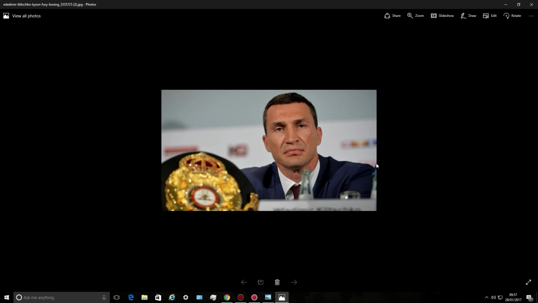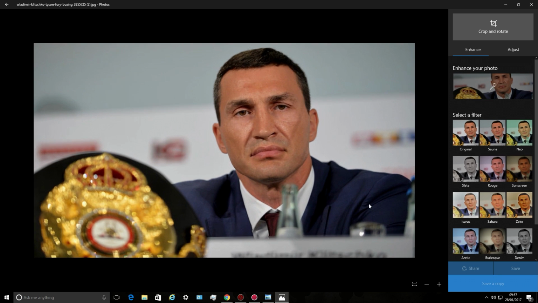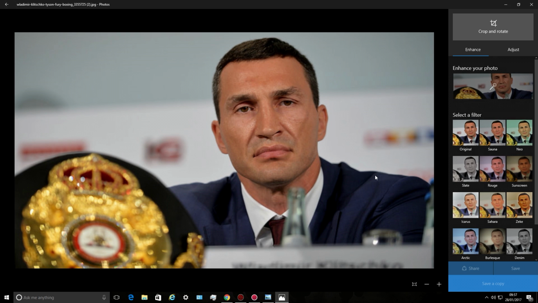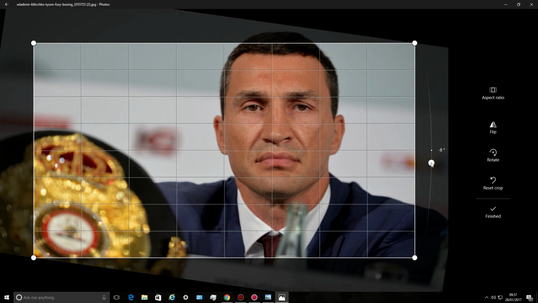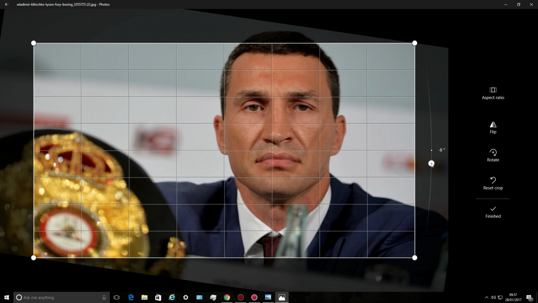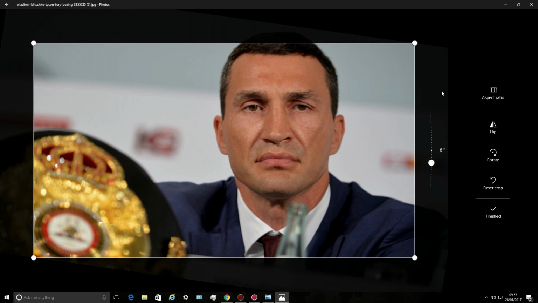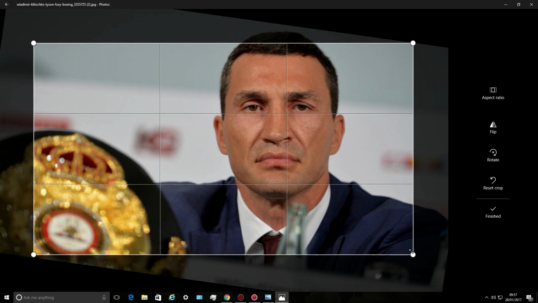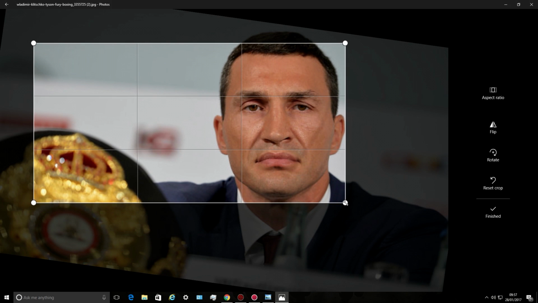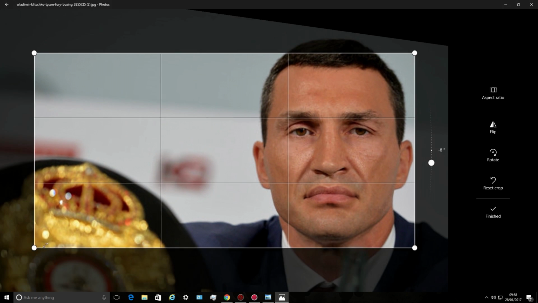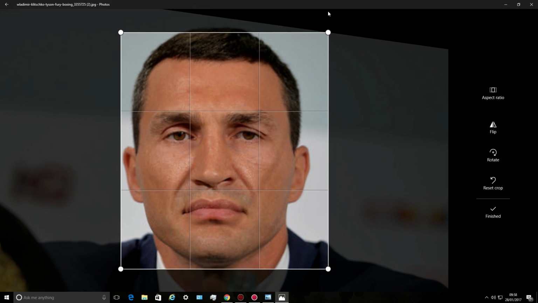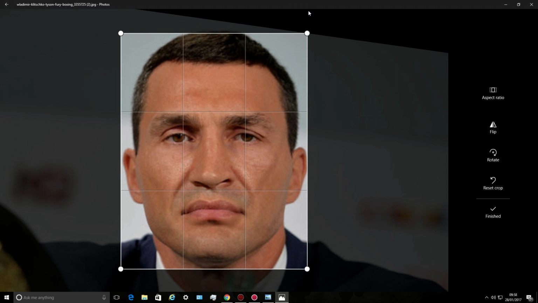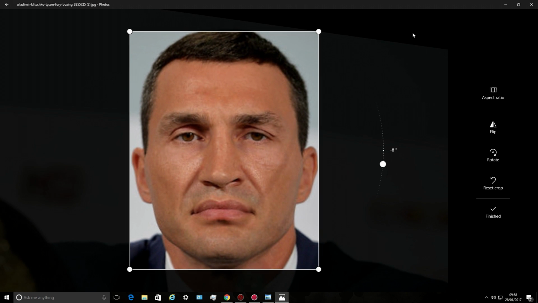This is obvious for Windows users, Windows 10 in particular. Click on edit. Right, let's move in a bit. So just use your mouse wheel to move in there. We're going to crop and rotate till it looks reasonably straight. That's around about right. Let's take that up as much as it can. It won't go up anymore. All we need is the full face. There we go. Vladimir Klitschko.